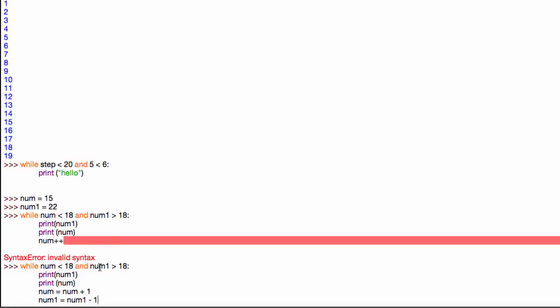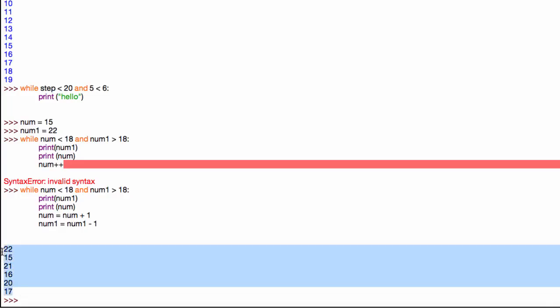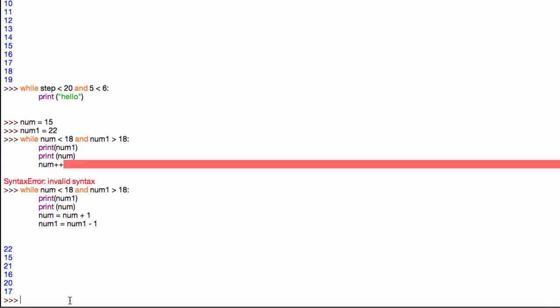So let me quickly explain this. We're saying here that num's value should be increasing by 1 after every iteration, and num1's value should be decreasing by 1 after every iteration. So click enter, here we go. 22 15, 21 16, 20 17, and the loop breaks. Hopefully that made sense too. The concept is quite easy.